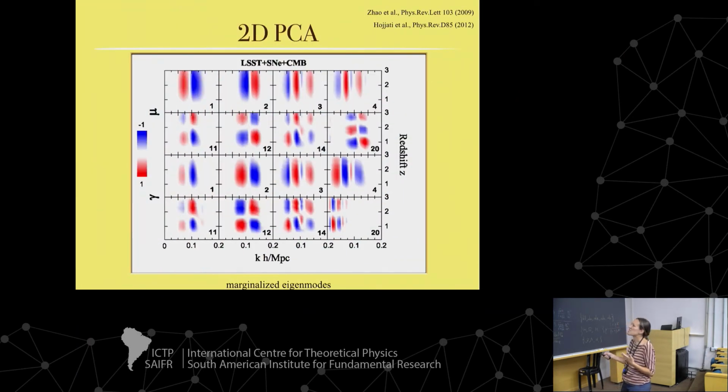This shows the first eigenmodes that we expected to pick up with LSST for mu and gamma. The main thing I want to say is that you see an increasing number of nodes, but they are mostly in k. For the first eigenmodes, we couldn't detect any time dependence in this function. Why? Because of the high degeneracy with all the cosmological parameters and the background parameters.